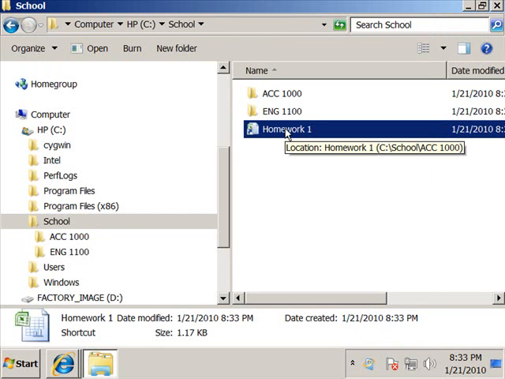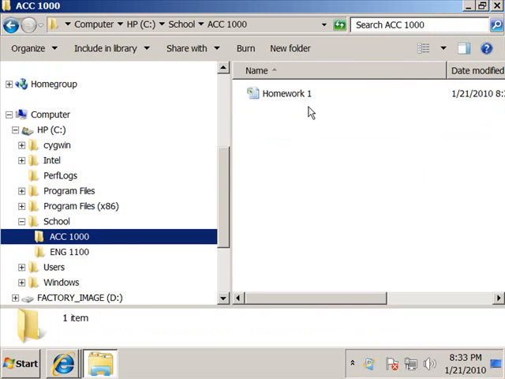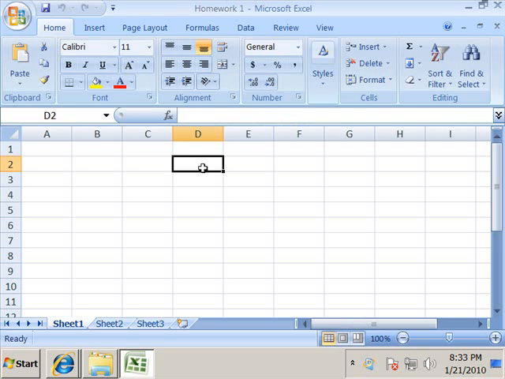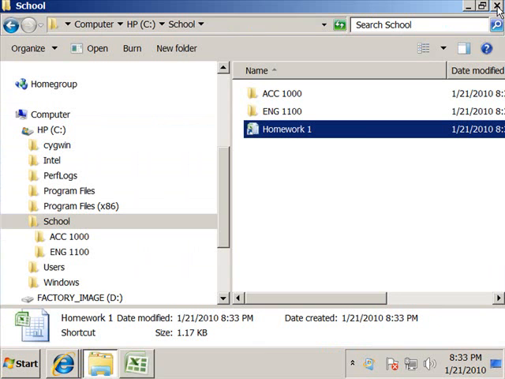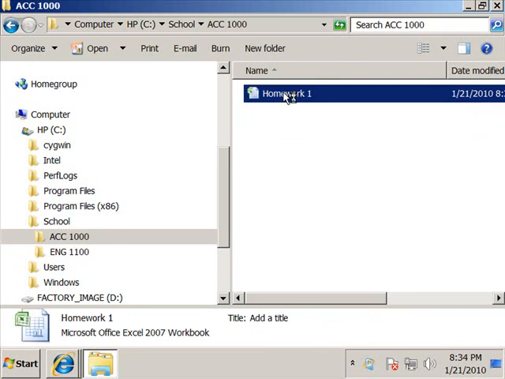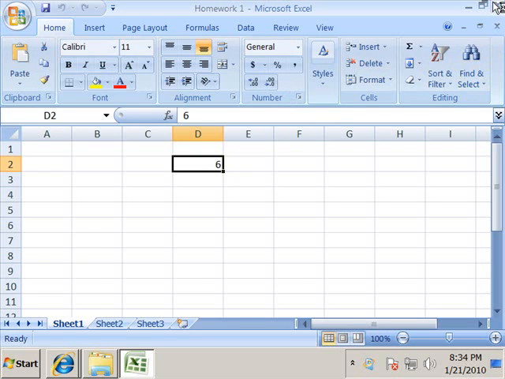Notice my shortcut is really, look at the location. It's pointing to this school folder over here. Underneath that, the Accounting 1000 to this homework. So if I change something once I click on this, it's going to ultimately change what's in the homework. So I'm going to put in this cell the number 6. Cell D2 has the number 6. I'm going to save it. Okay. I'm going to get out. And then if I go down to the actual file, open it up, there's the number 6. So it's one and the same.